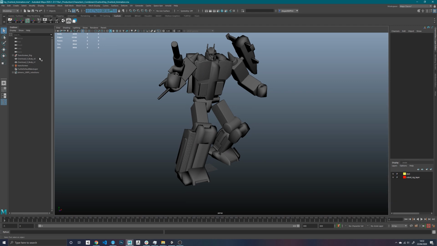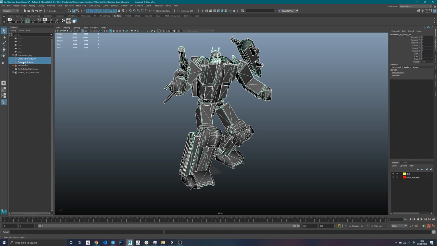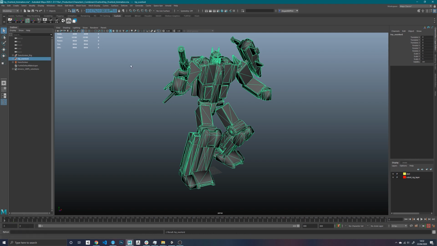So just a brief explanation. If we want to export these two meshes using the SpaceApe exporter, all we need to do is group them and name it TRP. So this is a prefix we use in order to determine which folder these meshes will be exported to, and TRP stands for troop. And this is where we export all our characters. And the next one would be simply Overlord. So this is the name of the character.